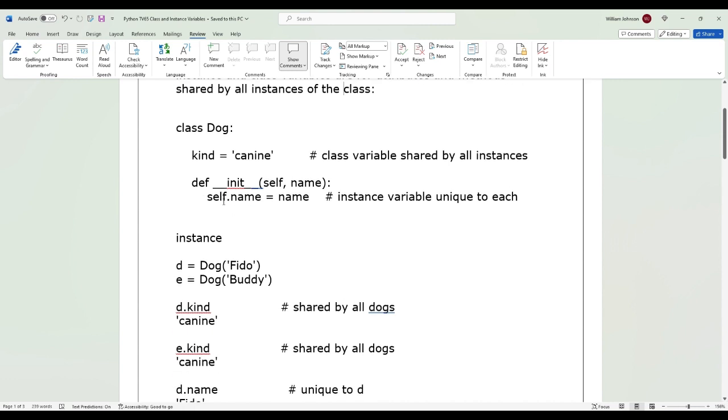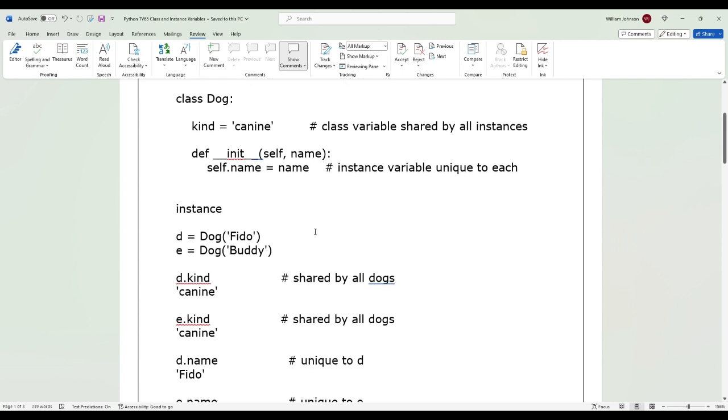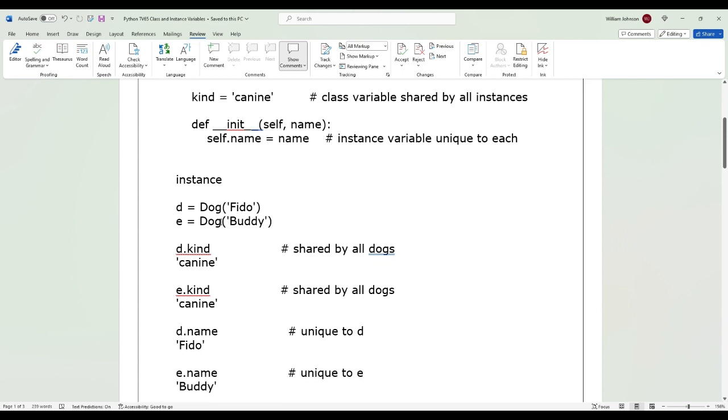And then, let's see, we got the definition, the init function here, and it actually calls an attribute, as you're passing it name. Okay, so we've got kind and we've got name. All right, and what are we doing here?